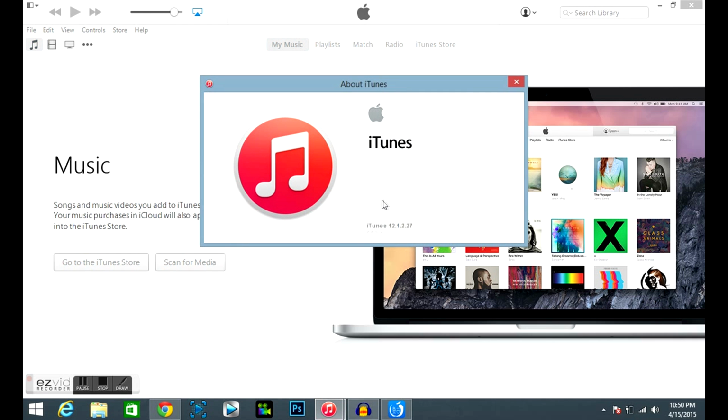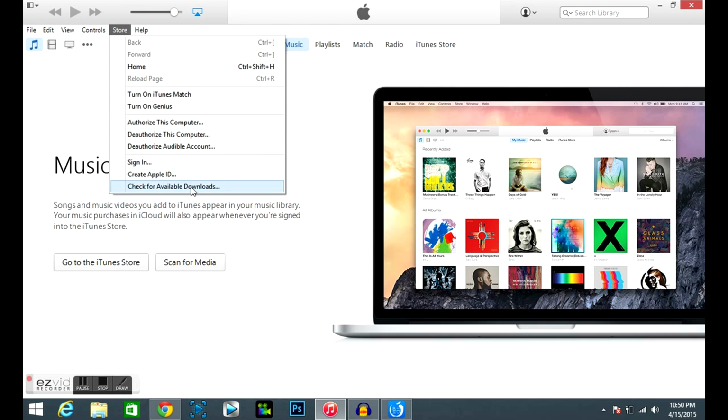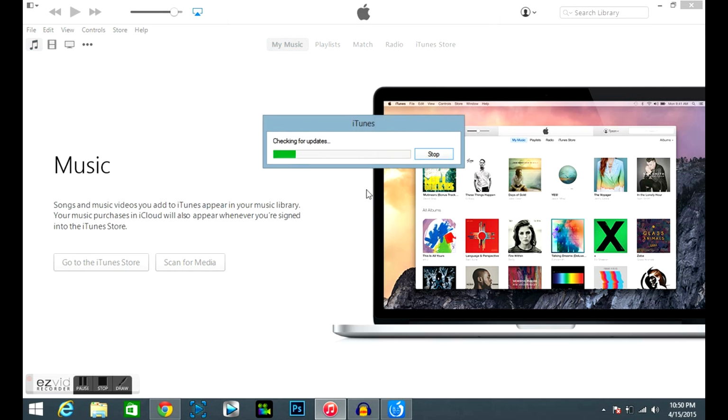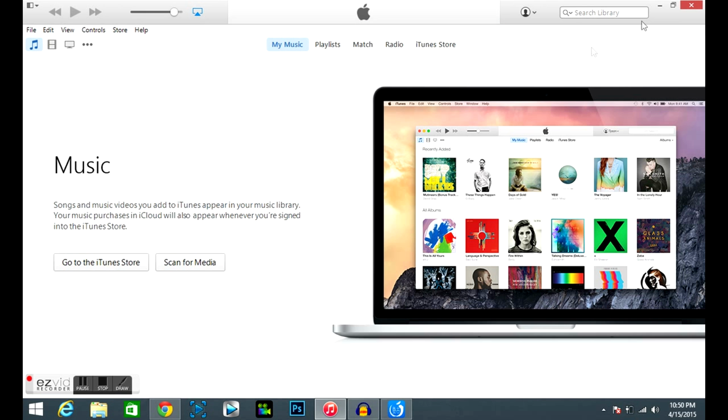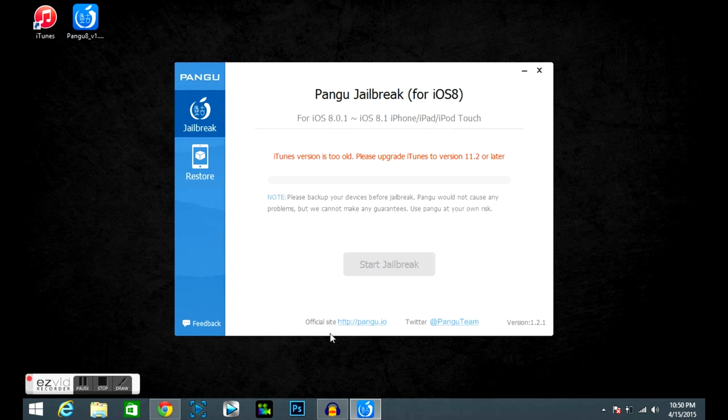As you will see, I'm currently running the latest iTunes, which is iTunes 12.1. So I'm going to go ahead and close that out, and go to check for updates. It says I'm currently running the most recent version of iTunes. We're just going to close this out.